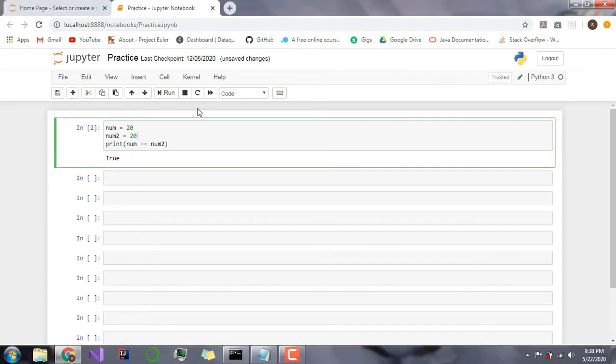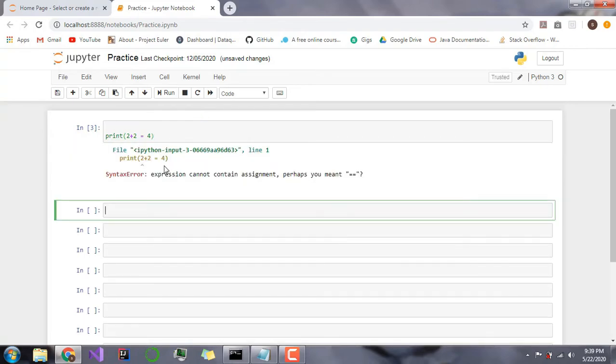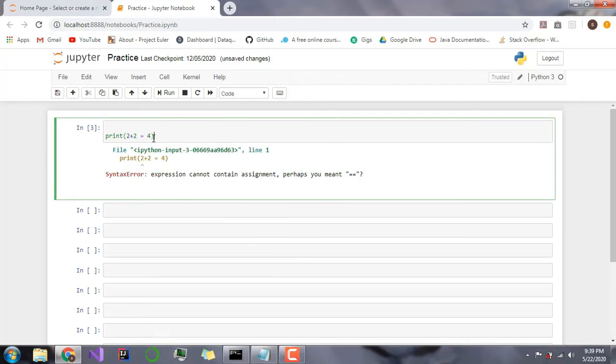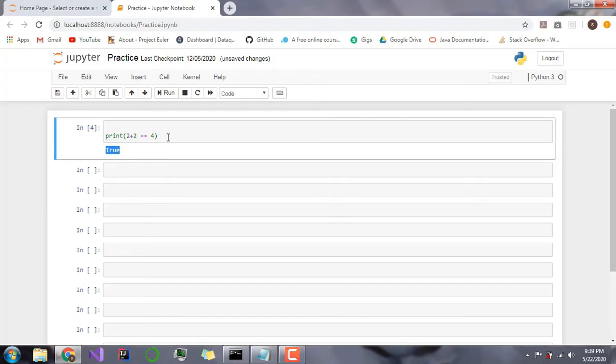Now suppose there is a second condition, like I write something like this, 2 plus 2 equal to 4. This is obviously correct, so it should also print true, but there is an error occurring right now. One of the things to know is that, as I said before, in Python you cannot write a single equal to as a comparison operator, you need to write a double equal to. So I will have to write it like this. As you can see, now this is working. Comparison operators are really simple, they are mostly used in if else and loops or conditional statements.